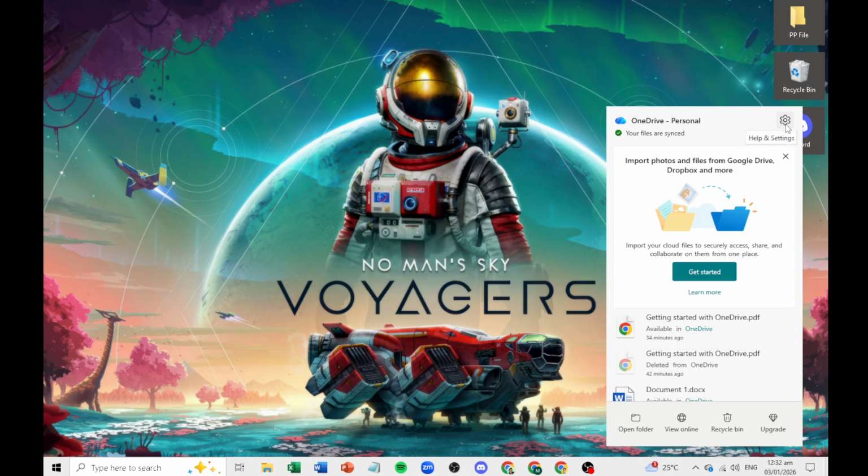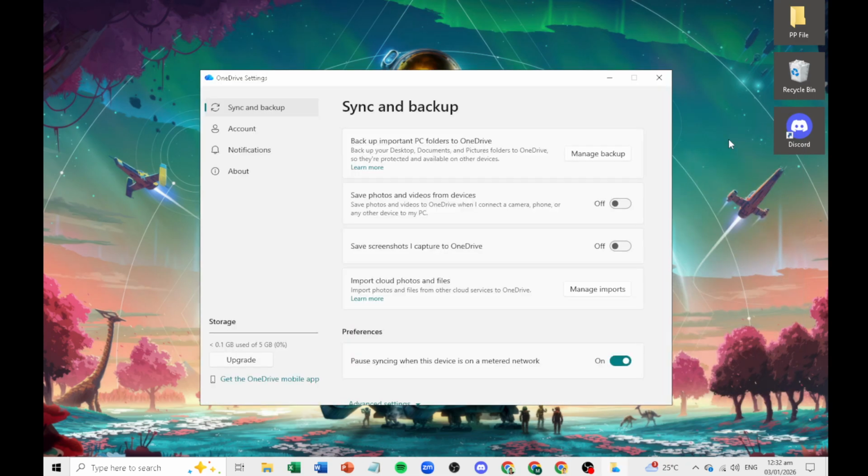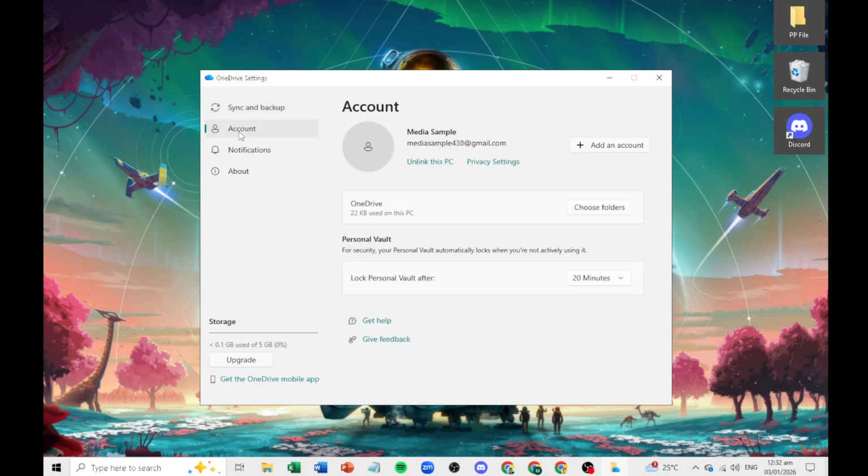In that panel, click the gear icon to open the menu, then select Settings. This takes you to the main OneDrive settings window where you can control sync behavior, storage, and more. Once the settings window is open, go to the Account tab. This tab manages what's linked to your device and which folders are syncing.